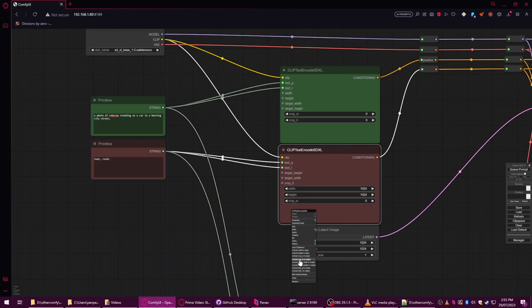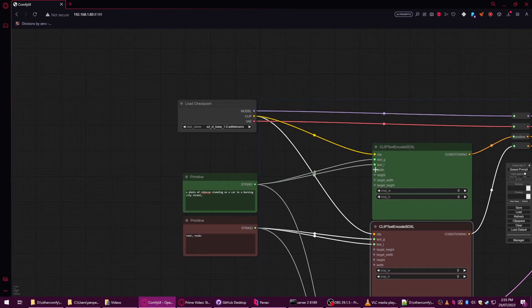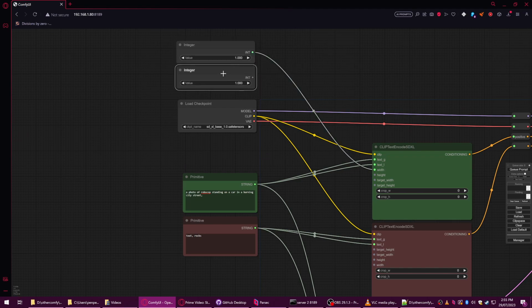All right, so the reason we want these all as inputs, height and width, is because they can actually make the image better. At least that's the theory anyway. So we want to break these out as something that it can read, and so we can set them all in the same place.